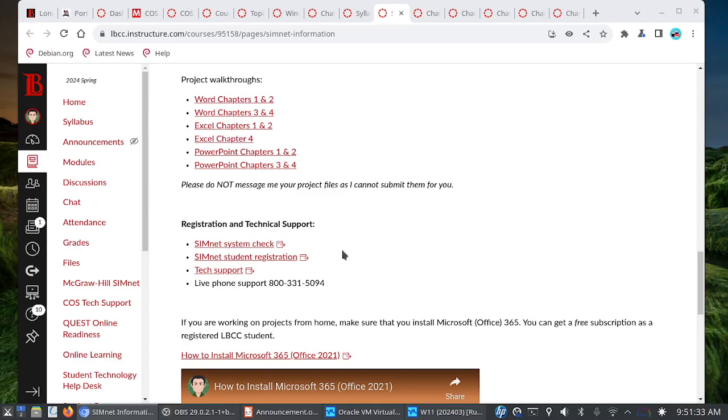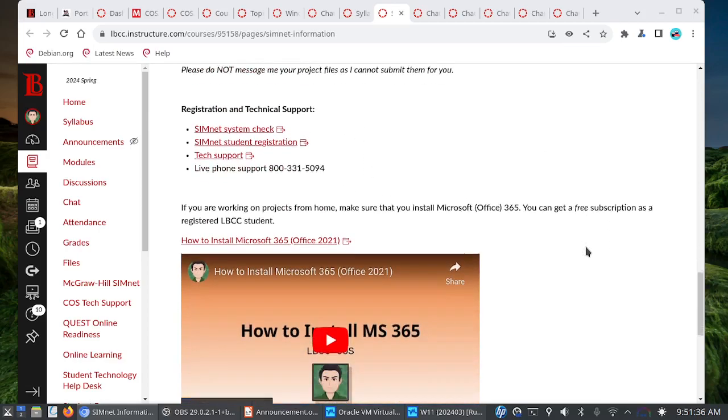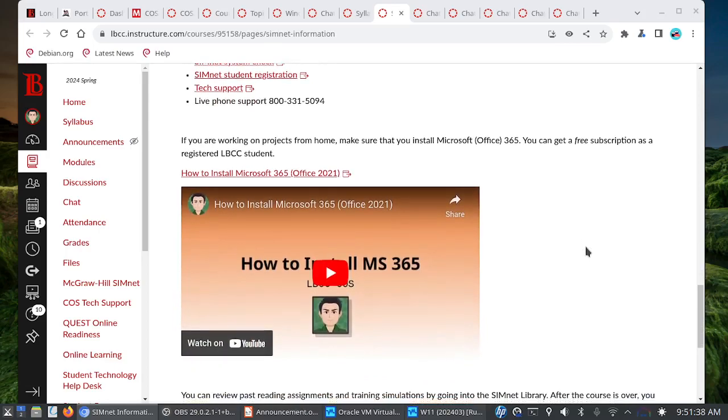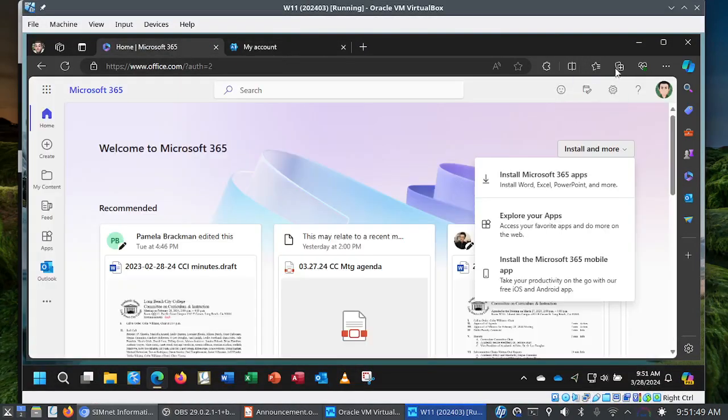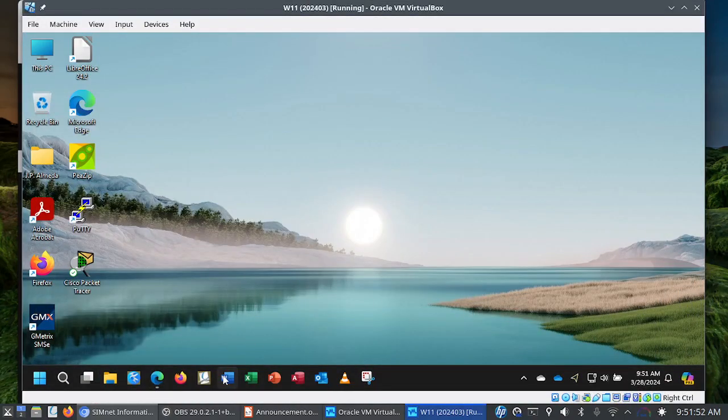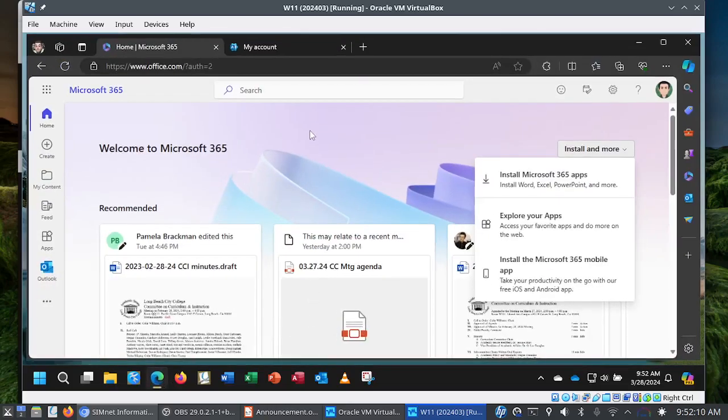I've also included some information on getting help with SimNet. And then finally, if you're working on your projects from home, you want to make sure that you install Microsoft 365. You can get a free subscription as a registered student. As a matter of fact, I have Windows 11 pulled up here and you can see I have Microsoft 365 installed, which includes Word, Excel, and PowerPoint. Now, if you're taking other COS courses, you want to make sure that you have Access installed as well. Okay, we're not going to cover Access in COSA 1, but if you are taking other COS courses, you want to make sure that you download your free subscription.